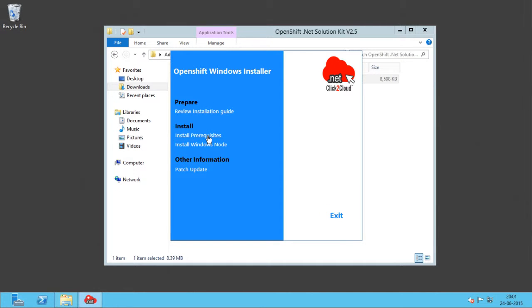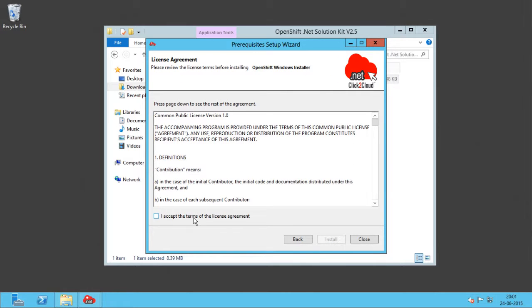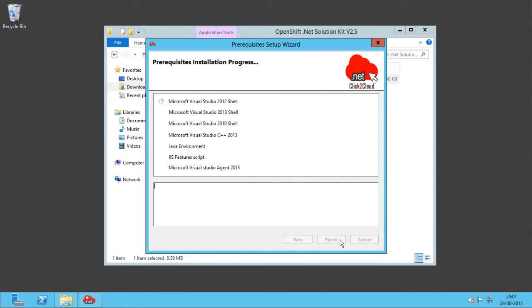Let's install the prerequisite applications that we extracted before. You can see the list of applications that we extracted and are going to install. Click Next, accept the license agreement and click Install. This will take close to 45 minutes to complete the installation of all the applications. The installation has started and you'll be able to see the installation logs. In between the installation, the machine will restart and then we need to run the tool again and follow the steps to install prerequisites again from the main window of the tool.